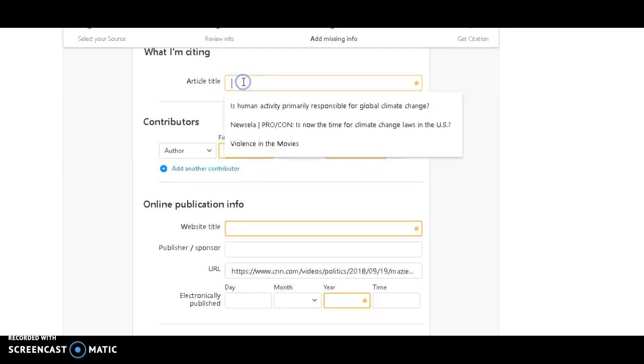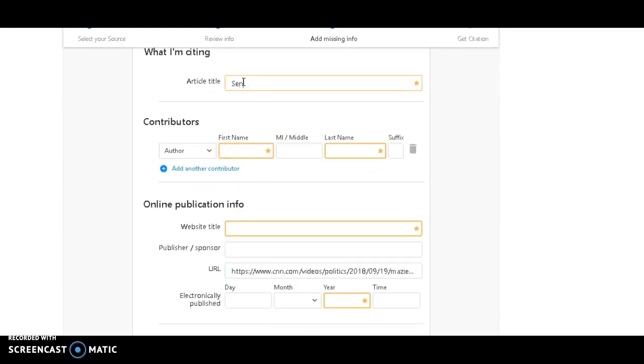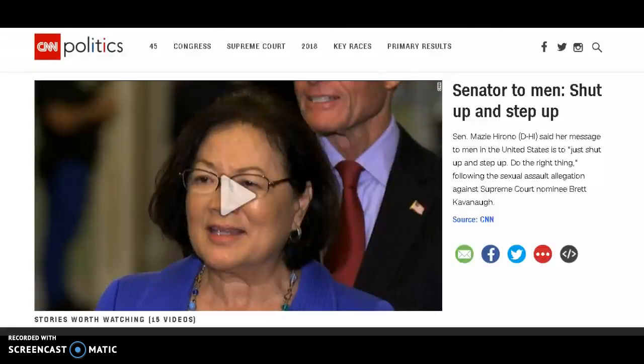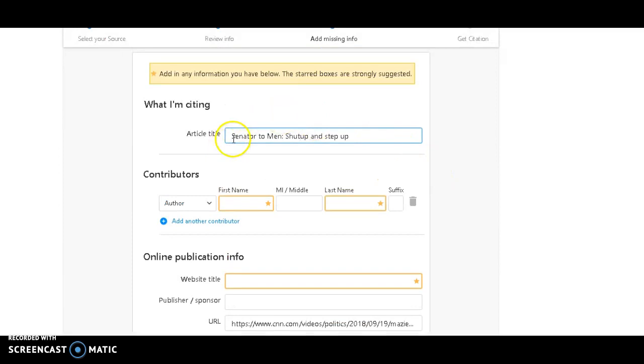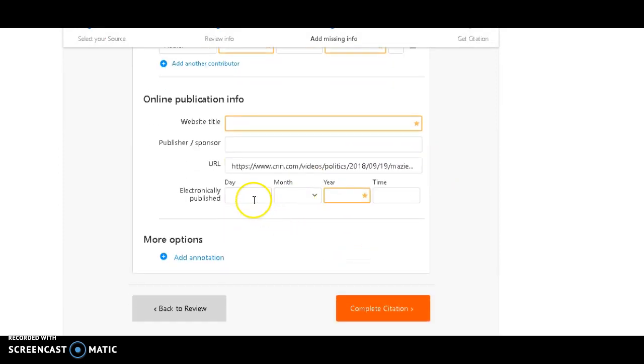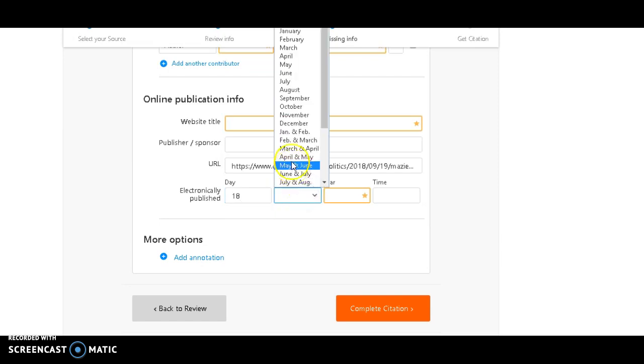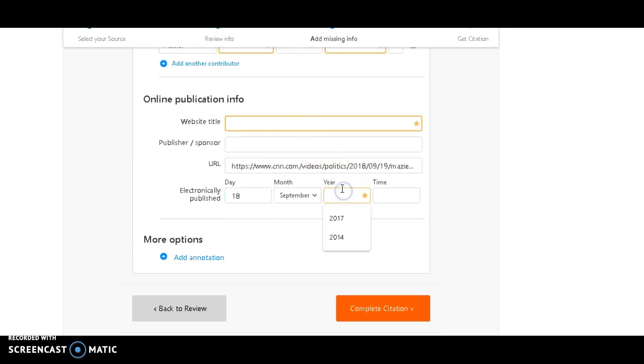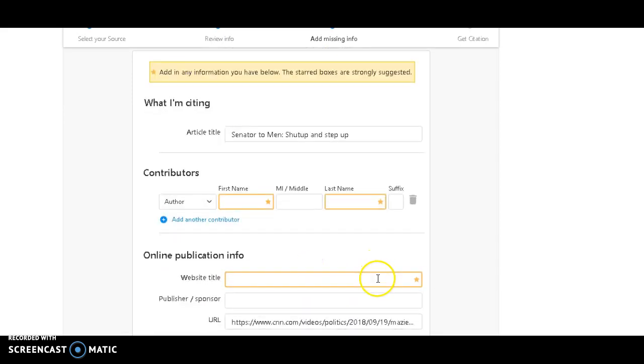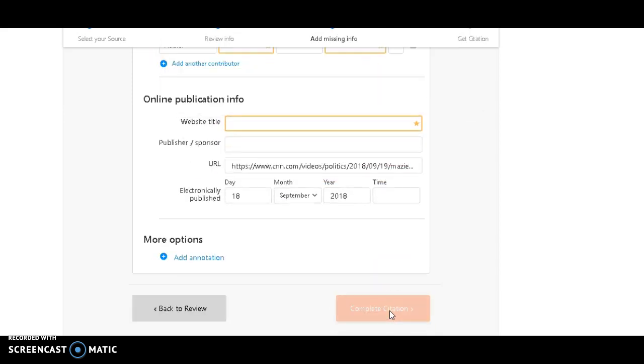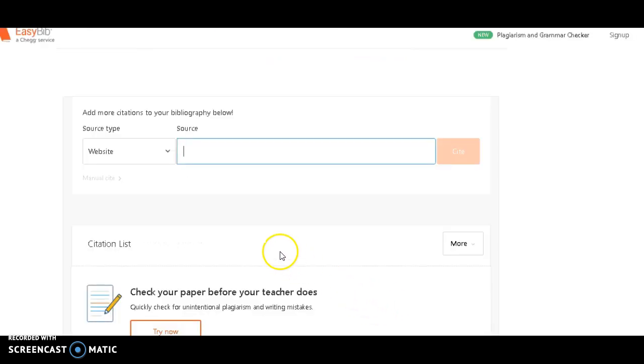I have the title is, what was the title again? Senator to Men. So the article said, Senator to Men, shut up and step up. I know that it was published yesterday. I read it, and notice how the day comes first. So I read it on the 18th of September, 2018. And let's see if it will complete the citation for me.